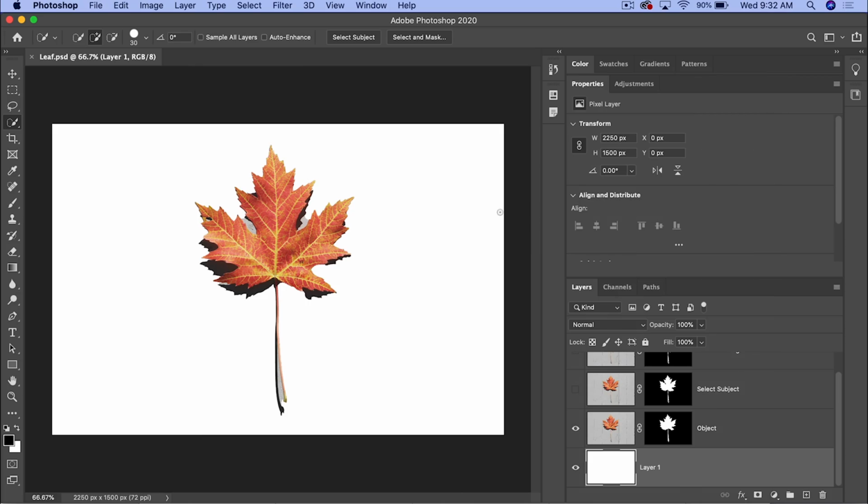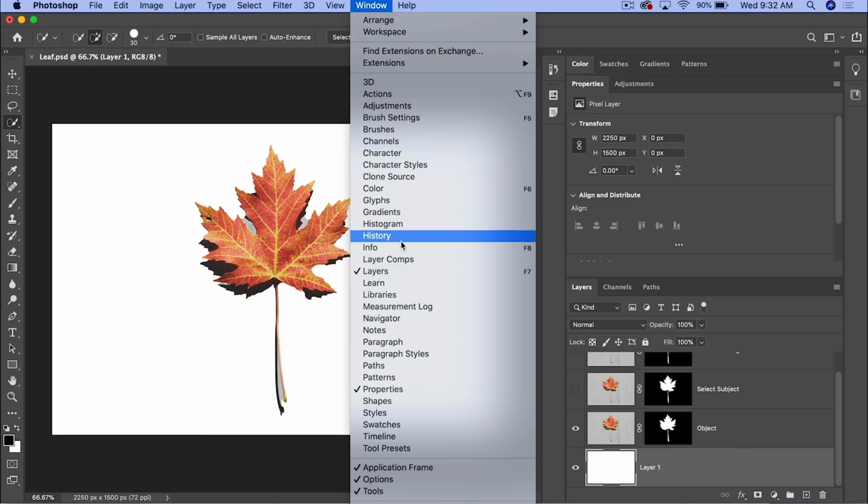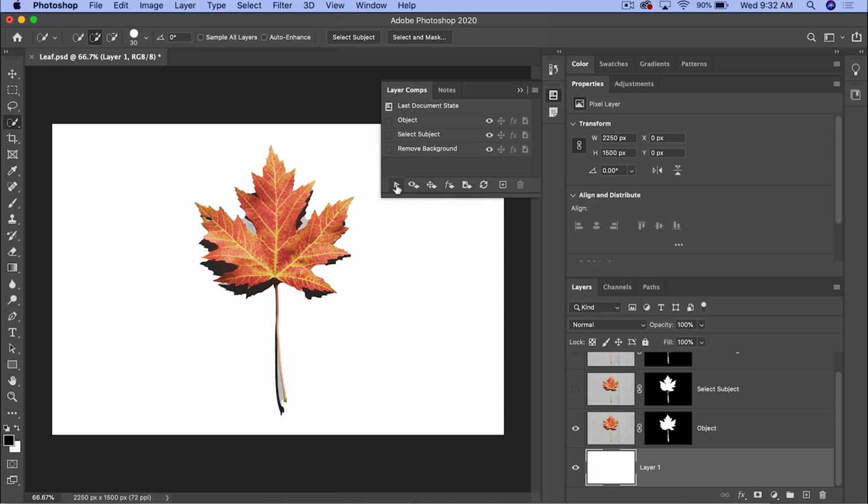So I thought this was interesting, this leaf here. Just to show you the original leaf, that's what it was on a textured background. I'll open up my layer comps and we can run through this one. So there's the object selection tool. There's select subject. There's remove background.